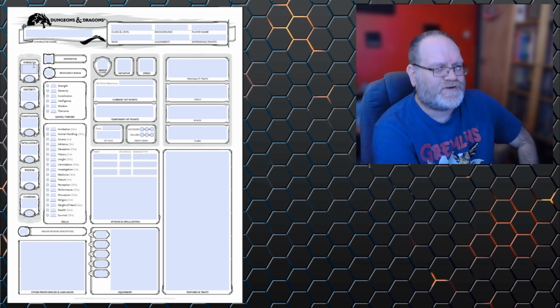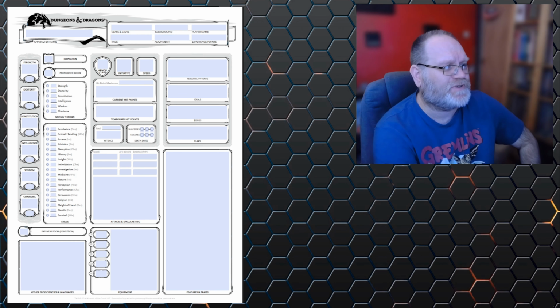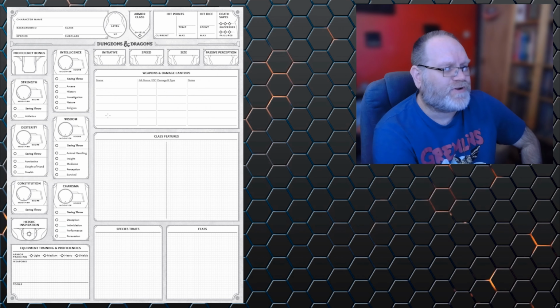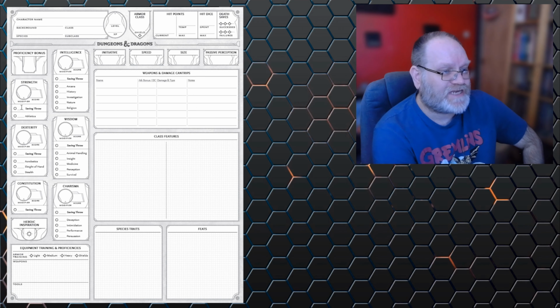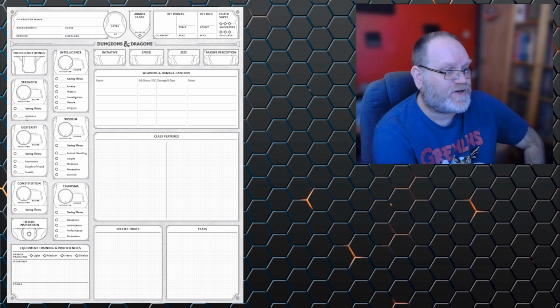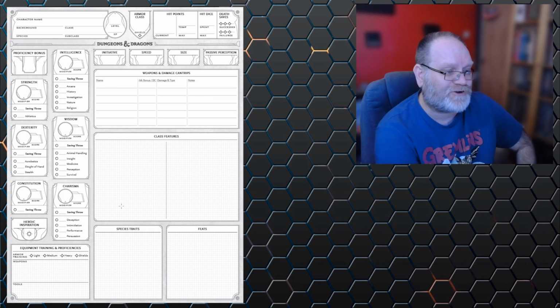So, in the 5th edition one, we've got the attributes down the side and then the list of skills next to it. Well, they've broken that, sorry, clicked to the wrong one, by having the attributes here with the skills directly below. So for your strength, you've got your athletics there. For your dexterity, you've got your acrobatics, sleight of hand, and stealth. For charisma, you've got deception, intimidation, performance, and persuasion.